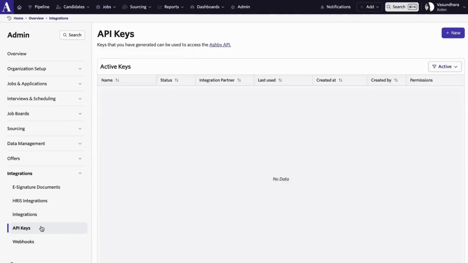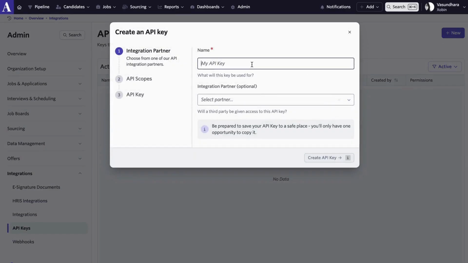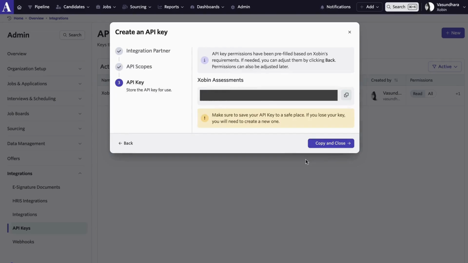Now, on the left sidebar of the Ashby dashboard, click API Keys. In the top right corner, click New and give your API key a name. We'll call it Xobin Assessments. For the integration partner, select Xobin, then click Create API Key. Copy the new API key.